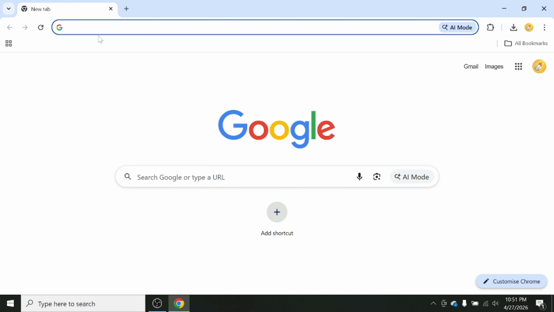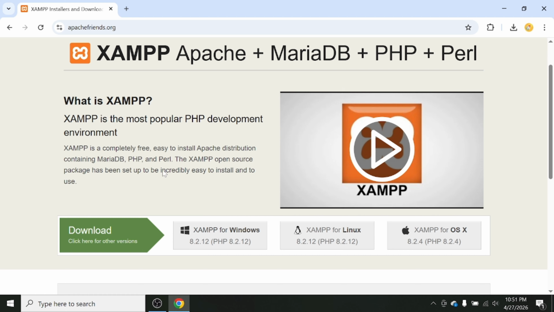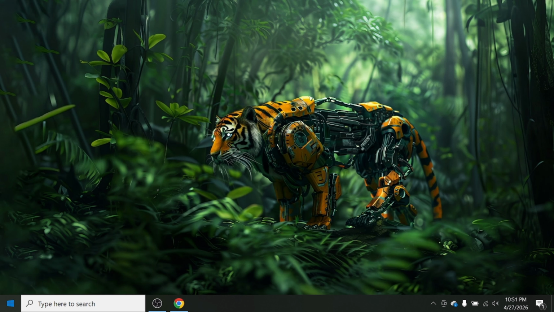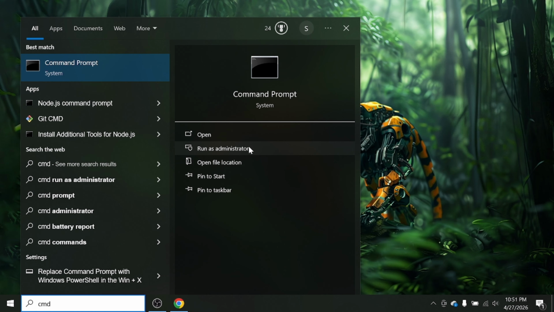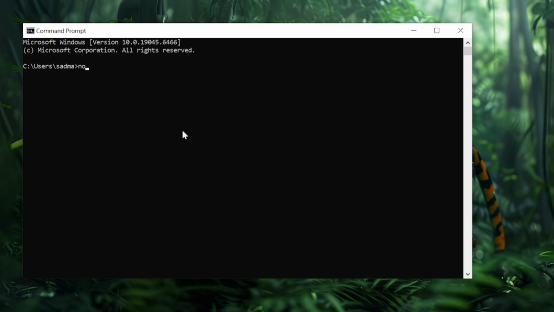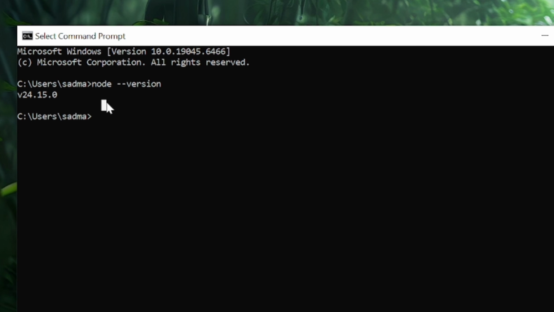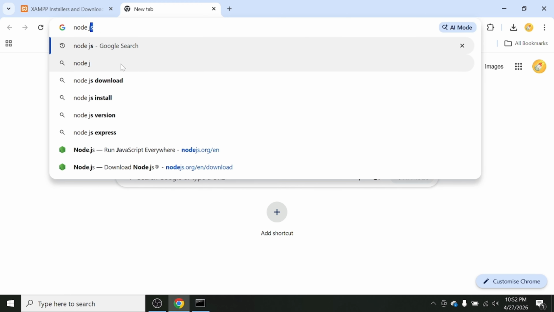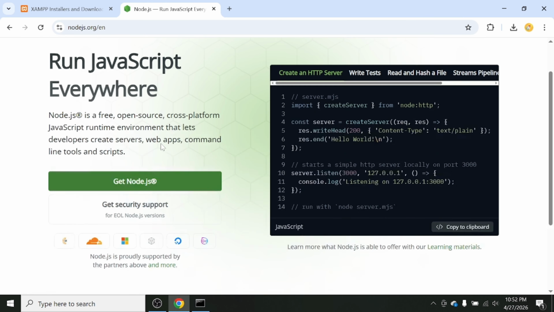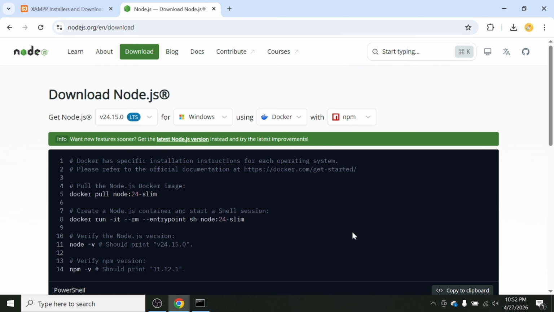If your system doesn't have XAMPP installed, just search for XAMPP, go to this link, and from here you can download XAMPP. Now we will check if Node.js is installed in our system. Just type cmd here, open the command prompt, type node --version, then press enter. Here you can see a version showing, so this means Node.js is installed in our system. If your system doesn't have Node.js installed, just search for Node.js, go to this link, and click on download. Here, with the Windows Installer MSI, you can download Node.js.